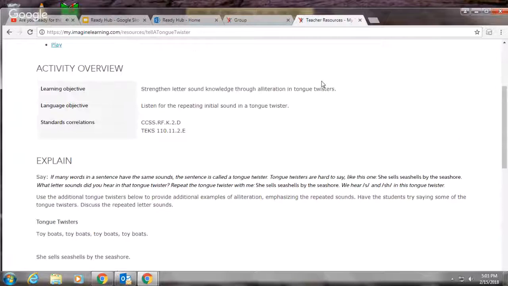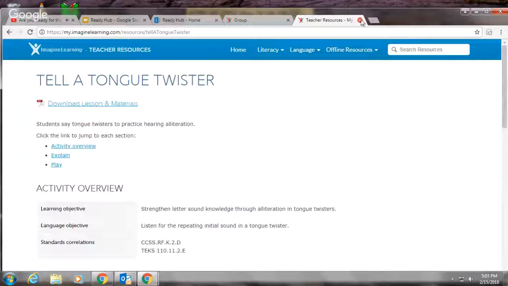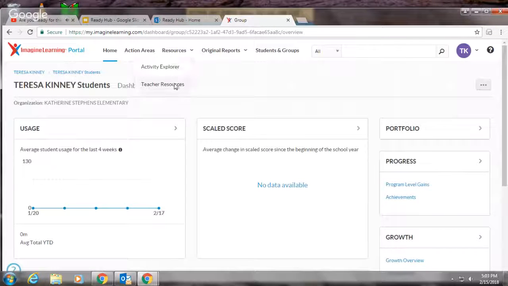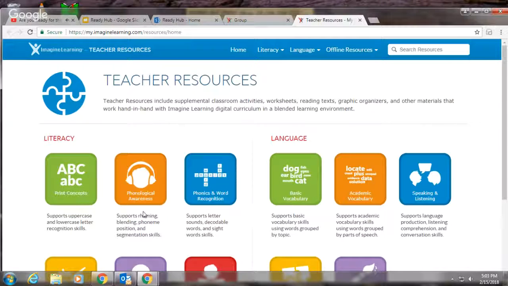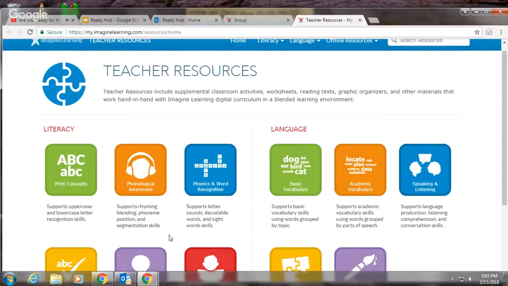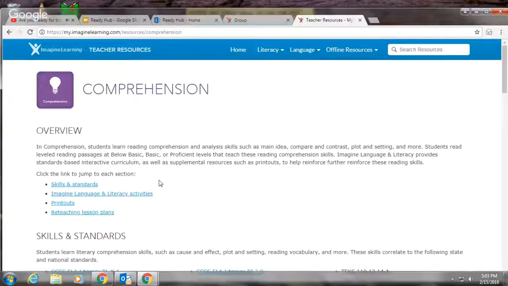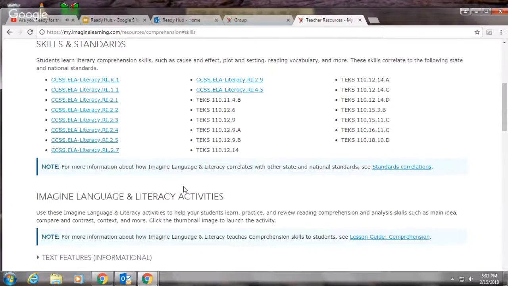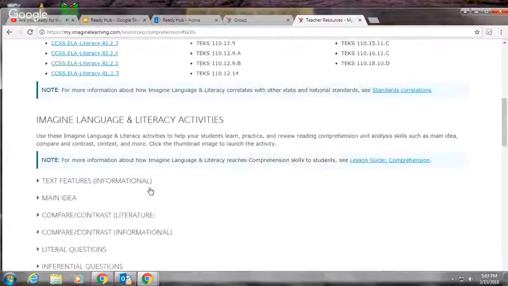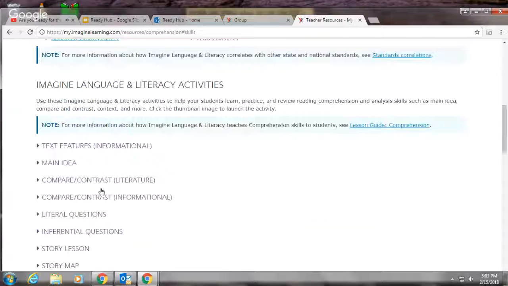So that section was simply on the teacher resources. And we looked at the phonological awareness. Now on reading, I love to teach reading. One of the things a lot of children struggle with is comprehension. In the comprehension section, you will find a variety of skills and standards. Again, they're listed through Common Core, and our TEKS are listed. It also separates things via literature and informational.